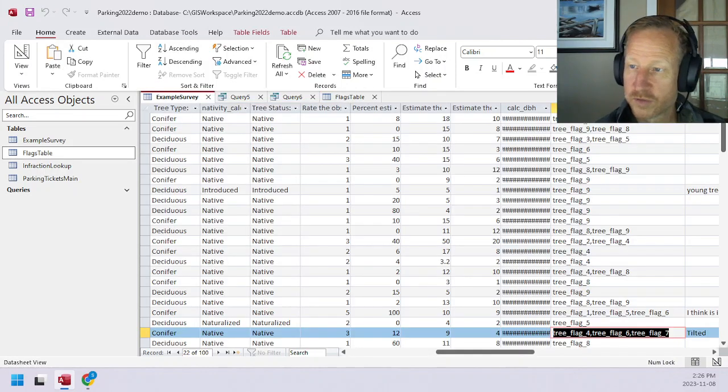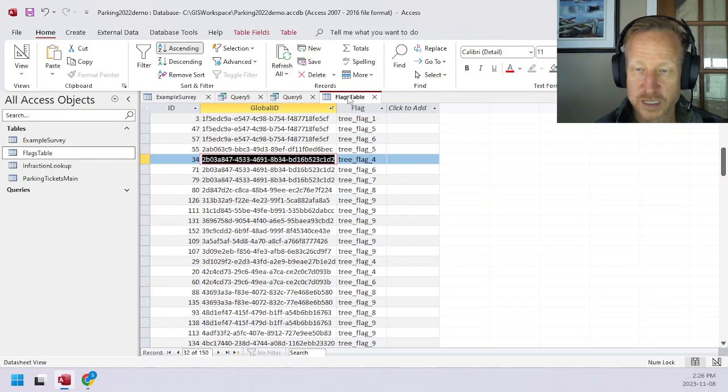So now we've updated our flags and normalized it. So we could remove this select any tree flags, and now we have a many-to-one relationship built, solving that first normal form problem, and now it's properly normalized.